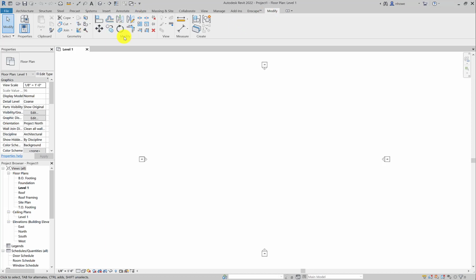And the last would be Modify. Any object that you've created in your model, this will allow you to modify it in different ways, whether that's moving it, copying it, aligning it, offsetting, a lot of tools. Again, we will get into these. These will be some of our basic tools that we will cover as we get into Revit. So that's the ribbon.